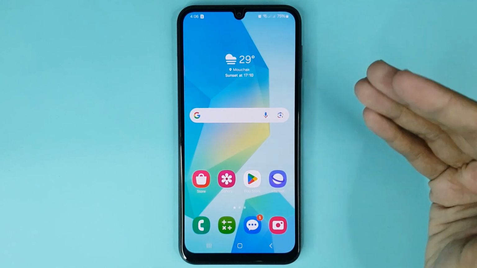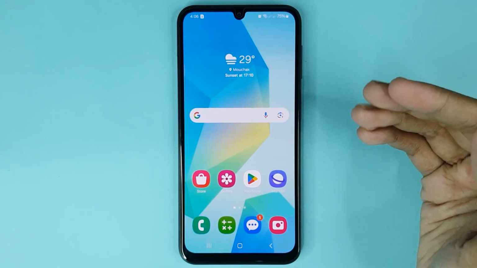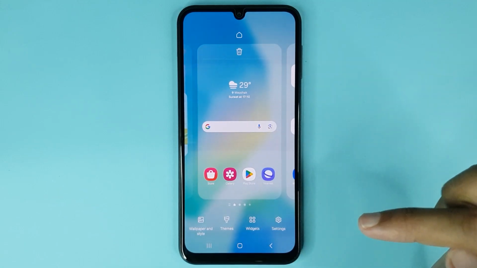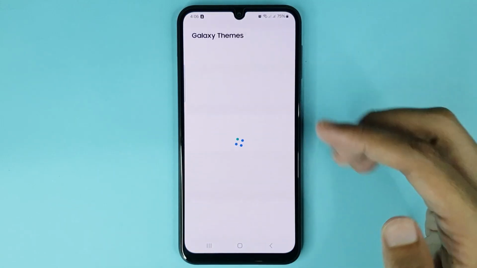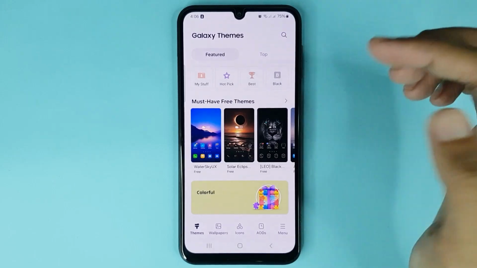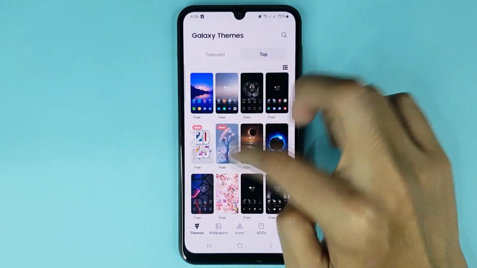in today's video I'm going to show you how to change theme in your Samsung Galaxy A16 phone. Now the first thing you have to do is touch and hold on the home screen, and at the bottom you can see themes option. Then just tap on themes and give it a moment. Make sure that your Wi-Fi or mobile data is turned on, and then tap on top, and that's it.